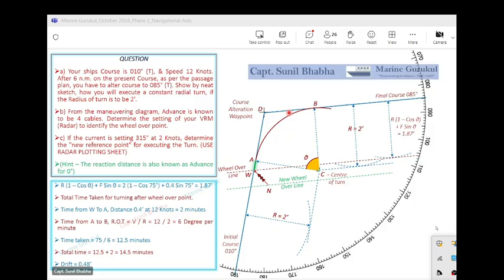So beta, have a good look now at the plot and let me know any doubts coming in. Go ahead, beta. Sir, in this case, suppose if the current was 135 degree in the same scenario, in that case, we will have our new wheel over line even after point alpha. Yes, that's correct, beta. That's right. Okay, sir. Because the current will be pushing you in an opposing direction. So you will need to go a little farther than the original wheel over line. Okay, sir.